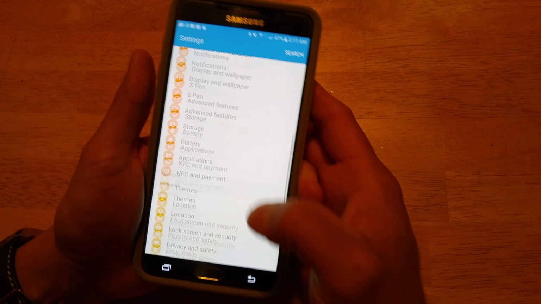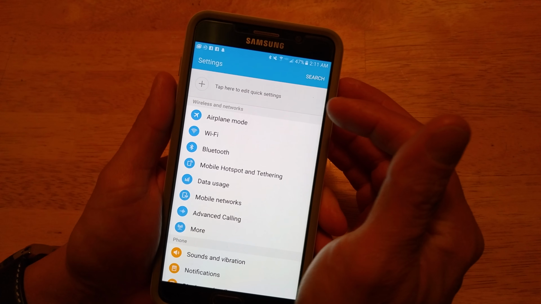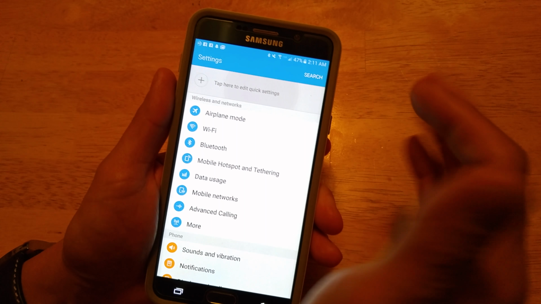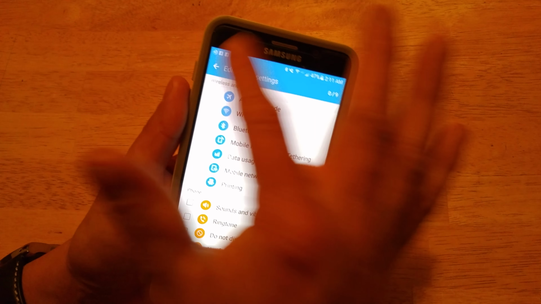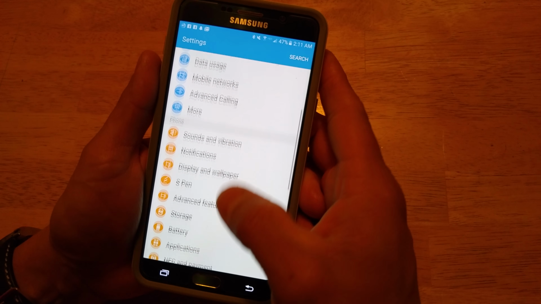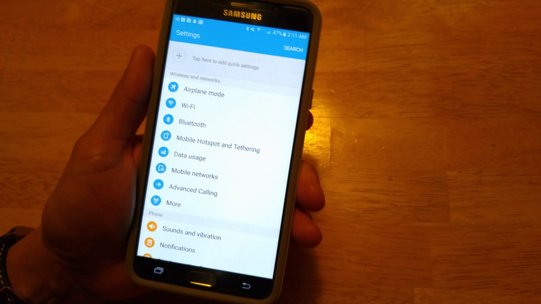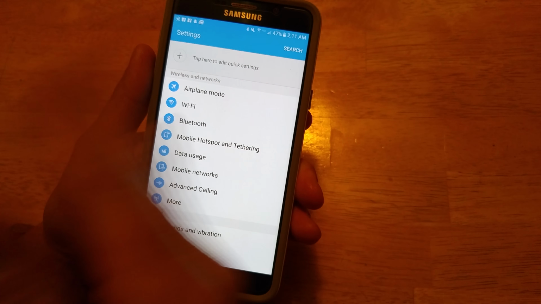As you can see on the settings menu, just like on the S7 and S7 Edge, we now have tap here to edit quick settings, so you can add in what quick settings you want right here at the top, that are your most frequently used. We have everything all in a standard row now. There's no longer the columns that you scroll from side to side.